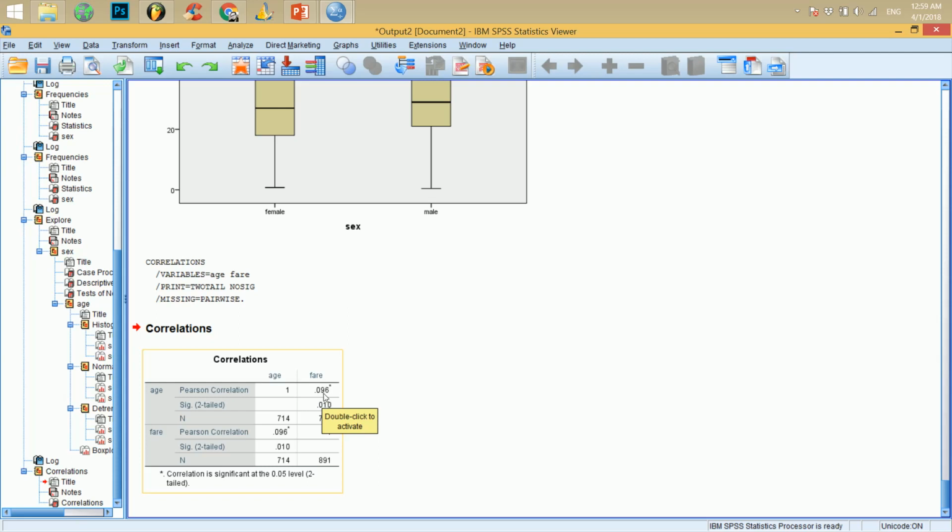But if it was more than 0.5, then we would have been talking about a moderate correlation. And if it was more than 0.7, then we could have been talking about a strong positive correlation. So this is one of the ways to look.